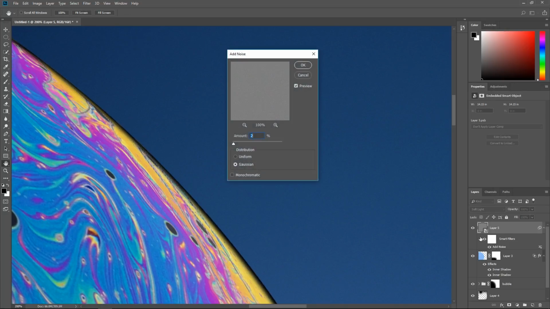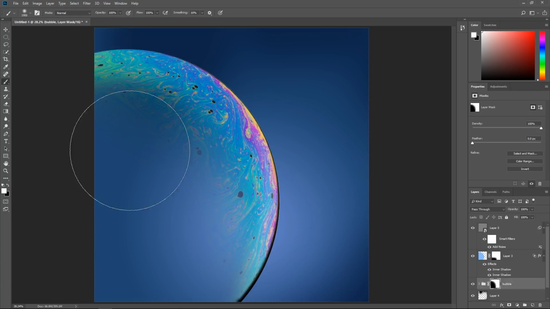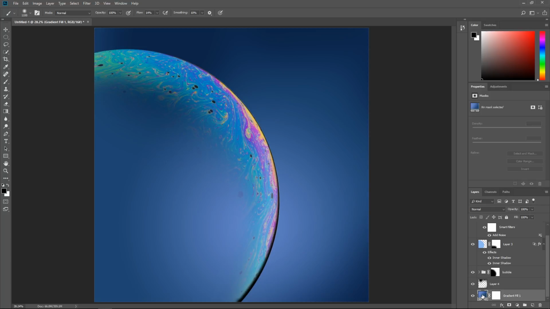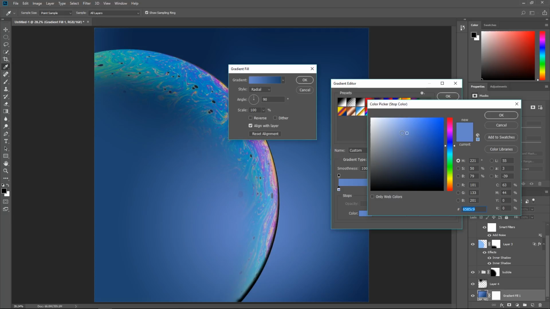And if it's too much, we can always come back and put in 1%. There we go. I think what I want to do is I want to have a bigger highlight here. So I'm going to come back to my bubble layer. And painting with the black, we're going to just remove some of this, make it a little bit more transparent. Okay, and this is why we like working non-destructively, because we can always come in here and edit any part of the image we want.